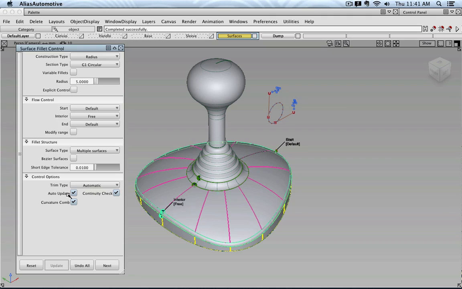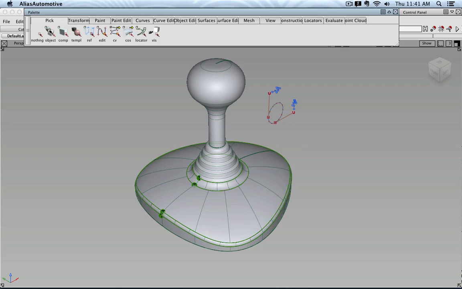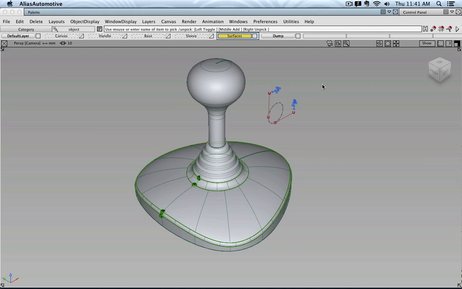And in case you might not have those control options I have here with auto update, you will see probably down here a button saying update. Just click it and then it will do the same. And that is the way how you work with surface fillets.